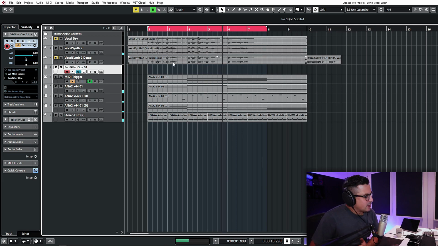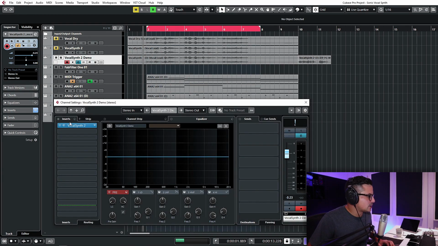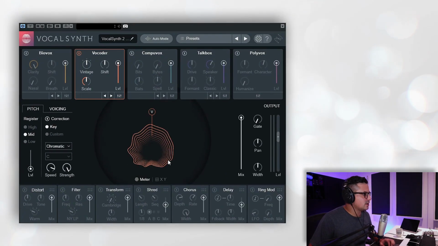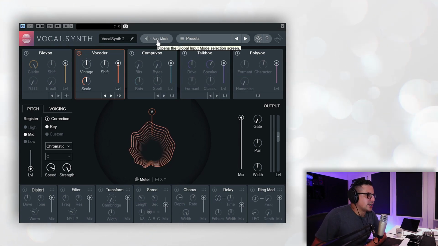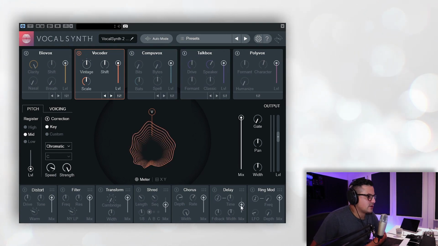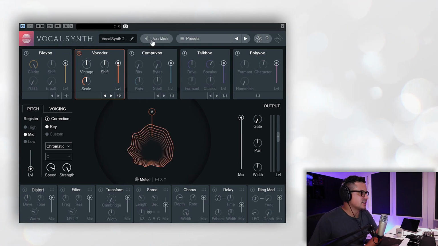Sweet. So let's jump in and check out what's going on with VocalSynth 2. I've got an initialized patch over here, and let's take a look at some of the controls. We're just going to run through these very quickly and then listen to what each of these modules does.